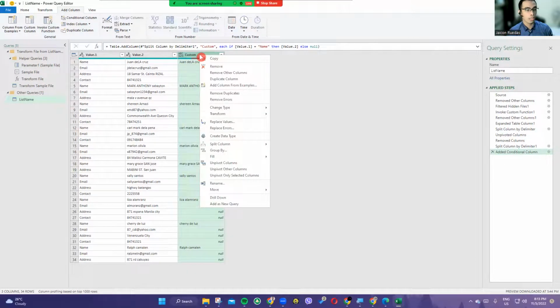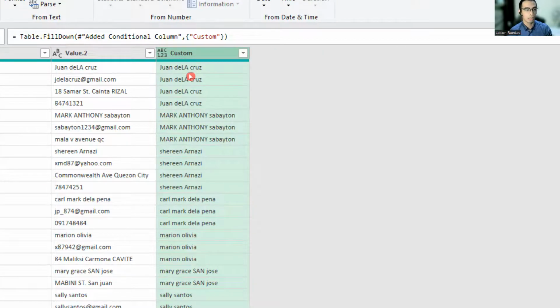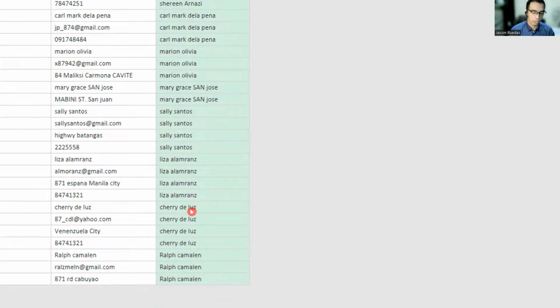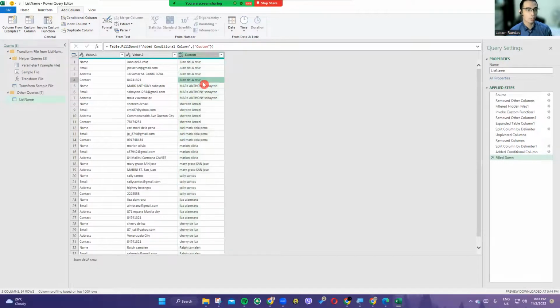There is also something called fill. So select that header, right-click, and you have a fill. I can fill it down. Filling it down means the value becomes the same in every row. So I think that's quite good. We no longer have a problem.